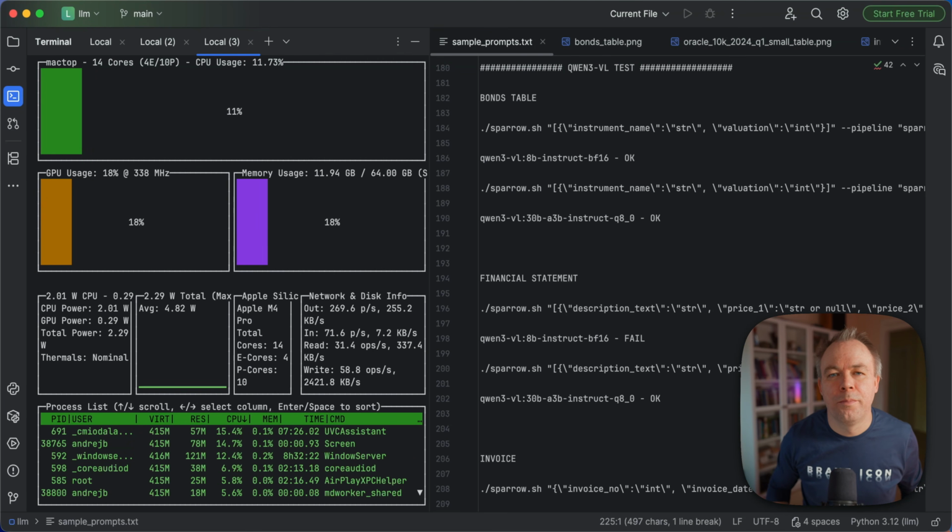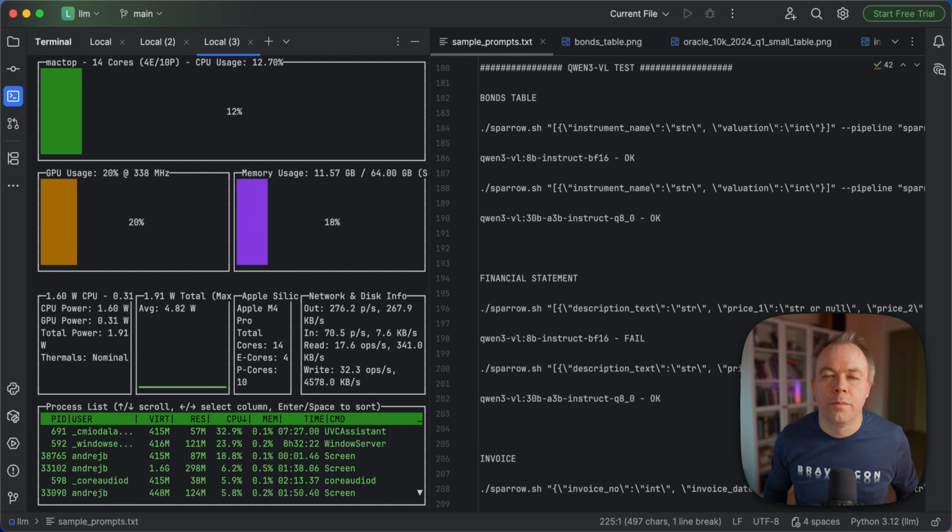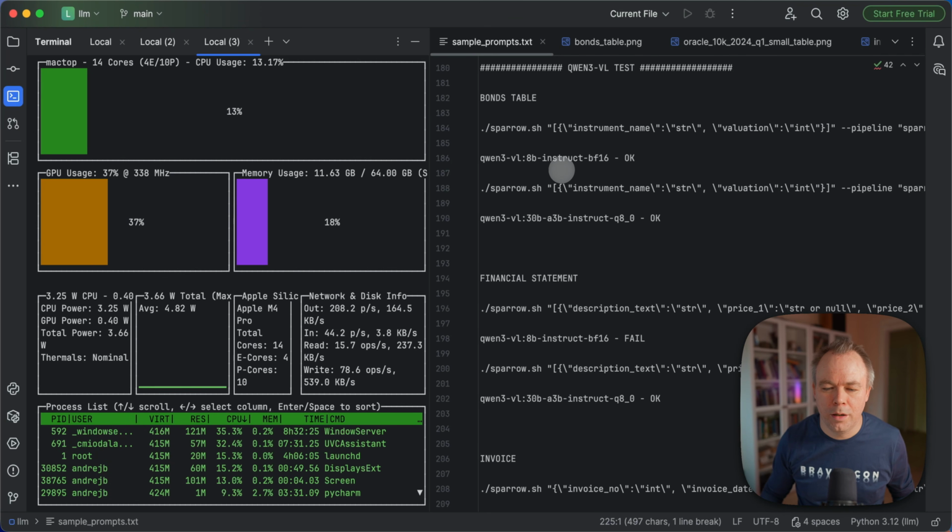Hello, welcome back. Today I'll look into the Qwen3 vision language models, and I'll compare the 8 billion model with the 30 billion model for structured data extraction. For the 8 billion model, as we can see here, I'll be using BF16, and for the 30 billion model, Q8.